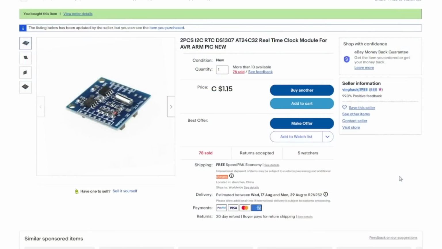2 pieces, I2C, RTC, DS1307, AT24C32 real-time clock module for ARM, AVR, PIC, new. Right, that's what I thought it was. And I paid the princely sum of $1.15 for two of these.